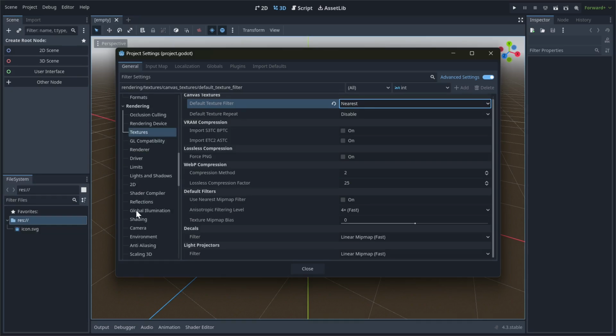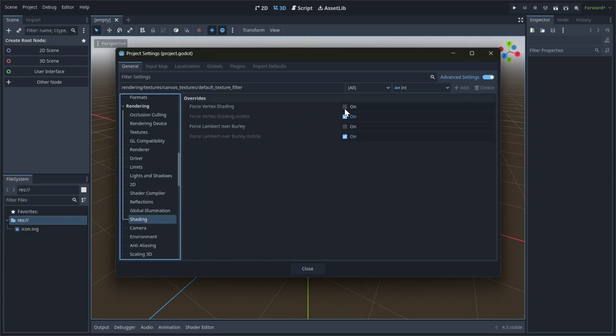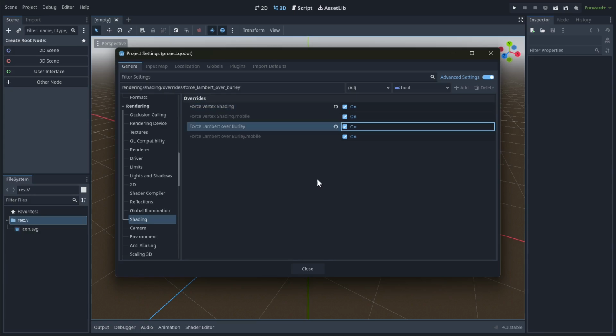I'm going to scroll down even further to shading. We want to click both of these overrides. Both of these overrides make the rendering slightly worse, but in the case of trying to make a pixel art effect, it actually ends up improving the look we're going for.